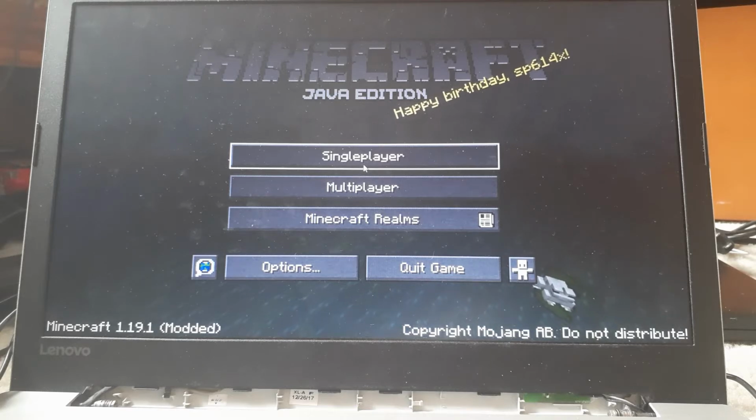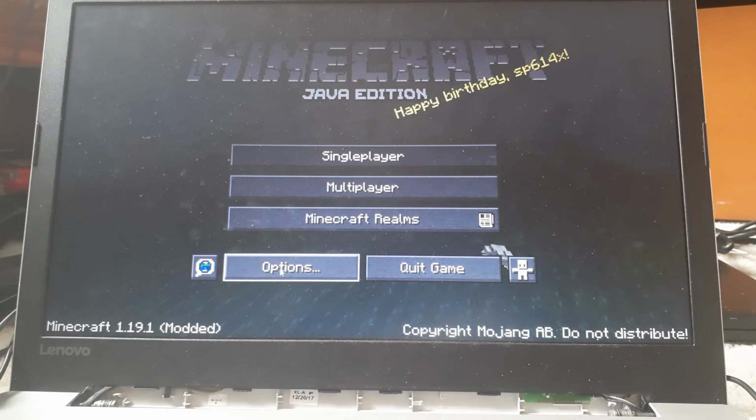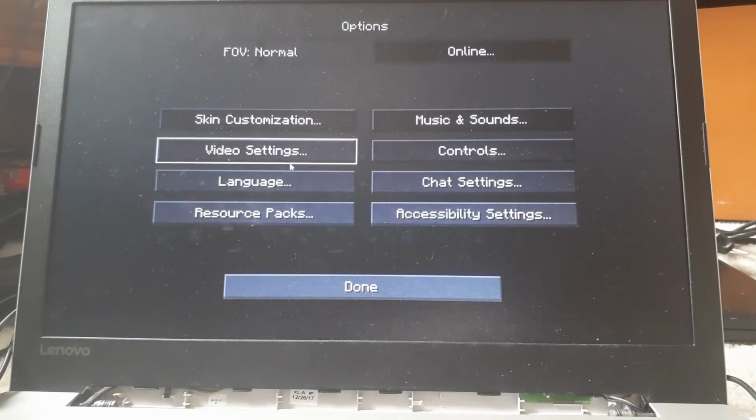Happy birthday, SP614X. I guess the person who made Optifine put a birthday note in for himself. Okay, then. Anyway, let's take a look at my video options and show you what we're going to be playing with today.